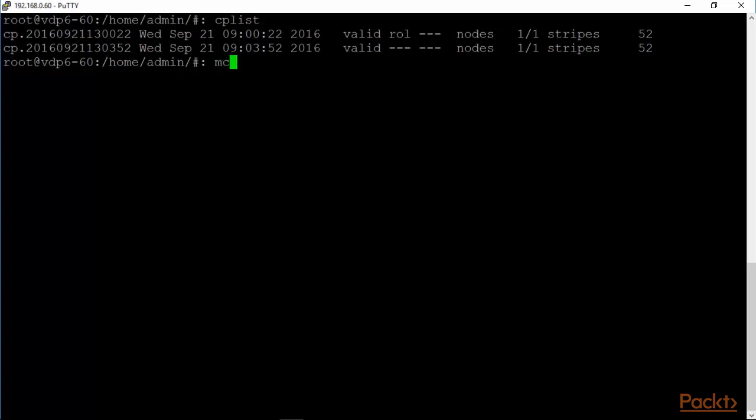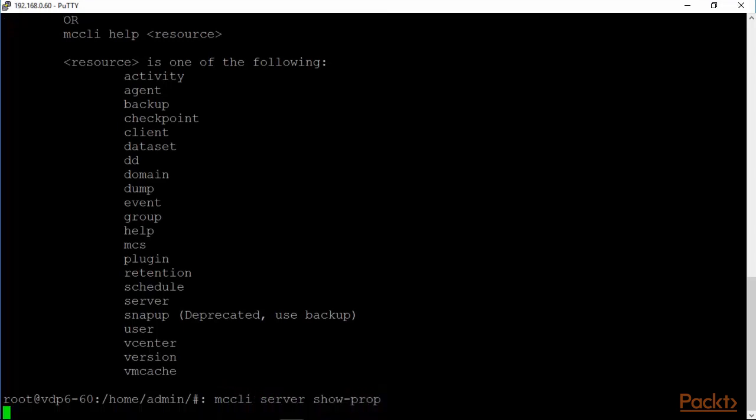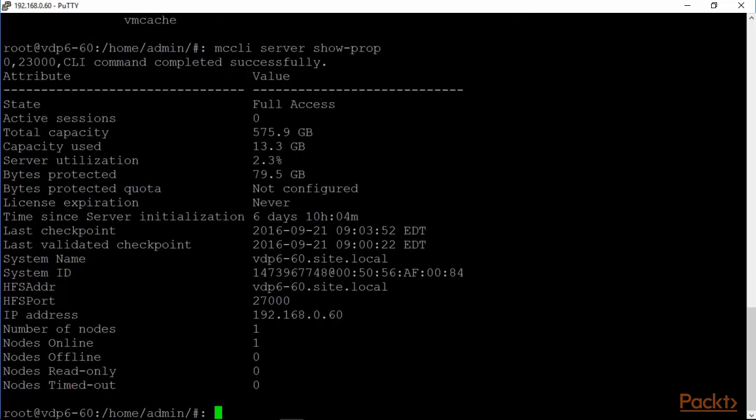Another key command is mcli, and you can see that there are a lot of subcommands for this as well. A key subcommand here would be to just look at the server itself, the VDP appliance, its properties. And so the command for that is mcli server show-prop. And here we have that command. Everything is in good shape. Total capacity 575.9, 13.3 gig, utilization 2.3.